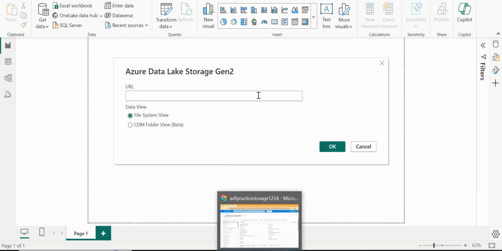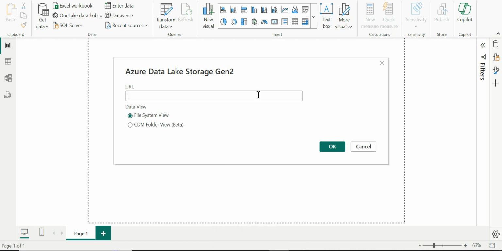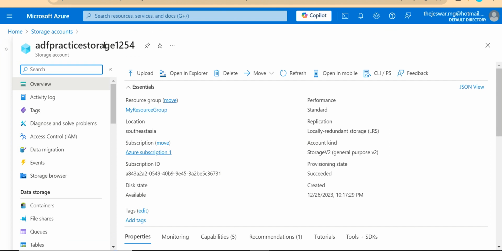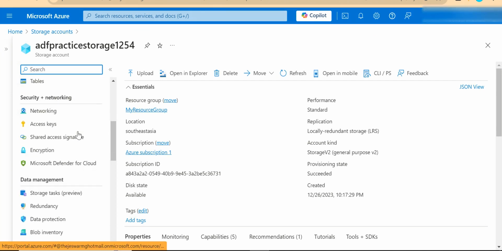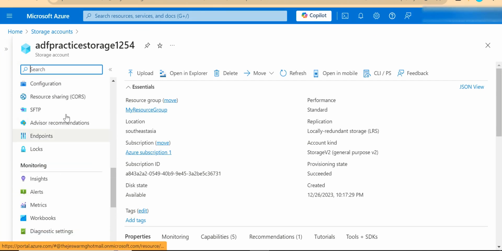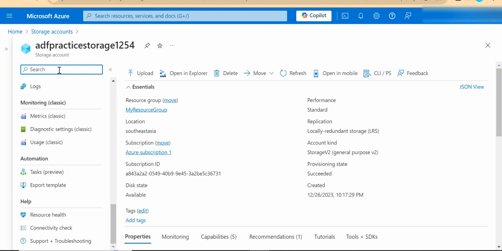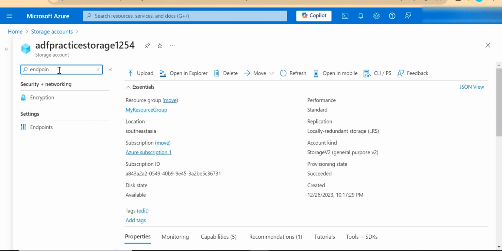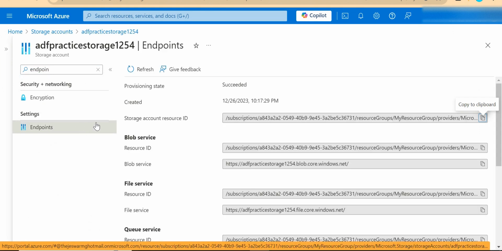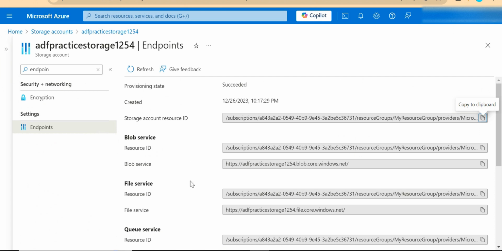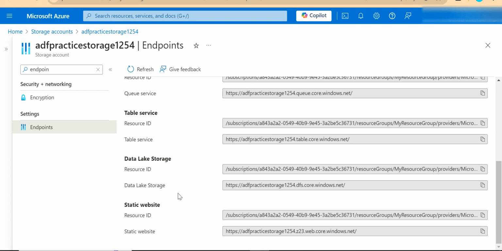For the purpose of this demo, I've already created a storage account with me. And this is my storage account. Here, if you go to this endpoint, there is a property called endpoint present here. It is going to give you all the different URLs to which you can connect. As you see here, there is a blob service URL, a file service URL, a queue service, table service, data lake storage, and static website. I'm going to use the data lake storage URL, and this is the URL that I'm going to use.